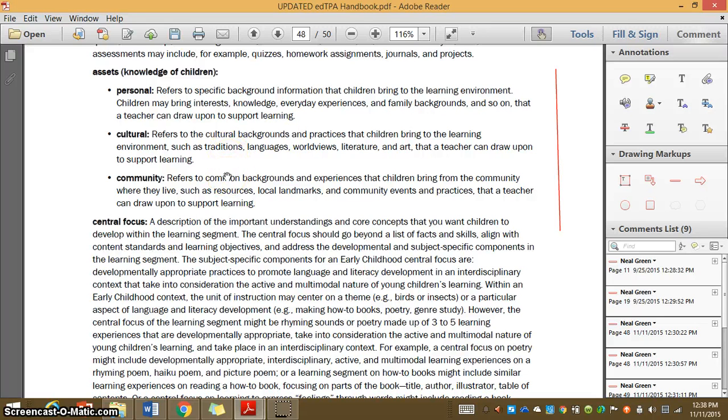Cultural assets. What are the children's cultural backgrounds and practices? Traditions, languages, worldviews, literature, and art that you can draw upon to support learning. Community refers to common backgrounds and experiences that children bring from the community where they live, such as resources, local landmarks that most people know in the community, community events and practices that you can draw on to support learning and make your lessons more engaging.